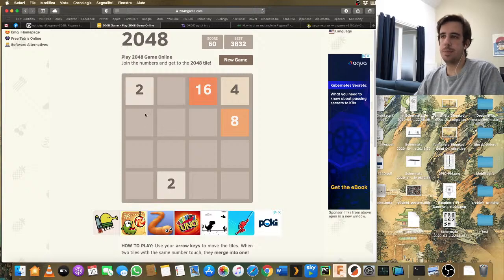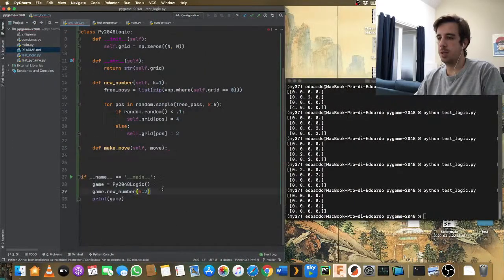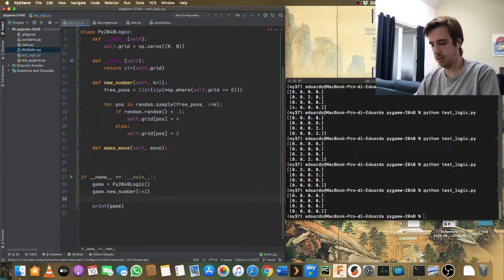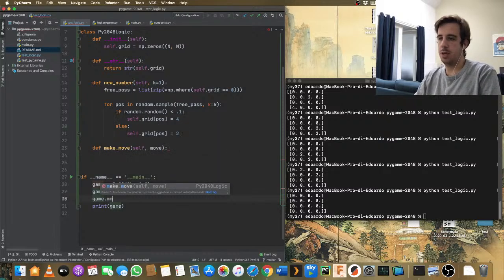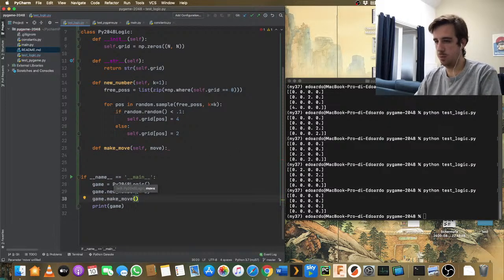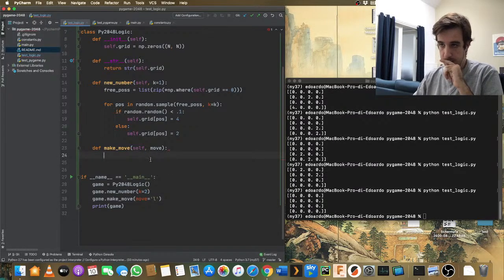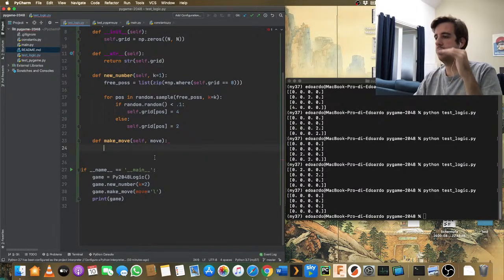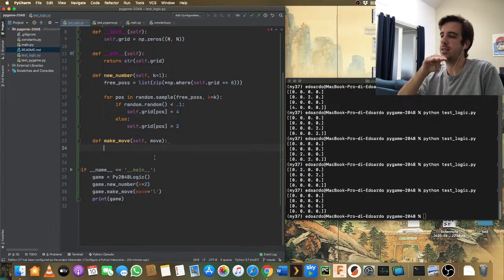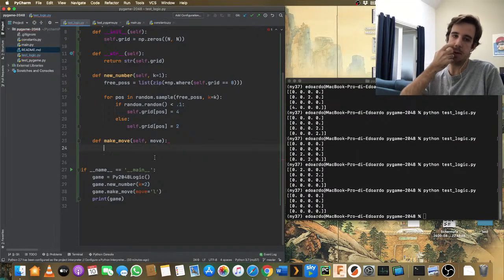So I will want game.makeMove, and the move we keep for now is the left one. I don't know if we actually will need this for now. So for the left move, if you move left or right, we're gonna look at the rows of the game. If we're gonna move up or down, we're gonna look at the columns of the game.